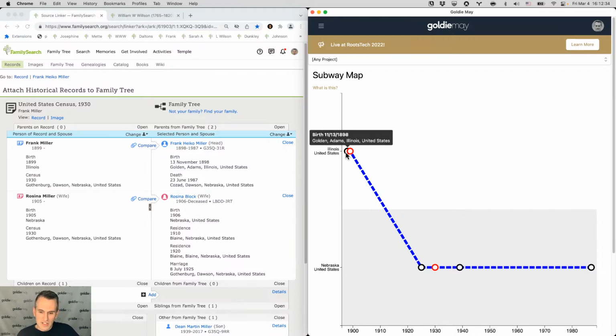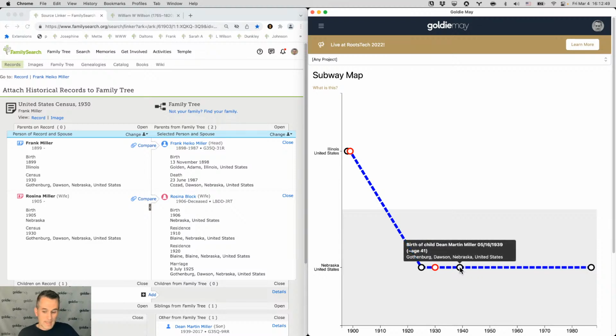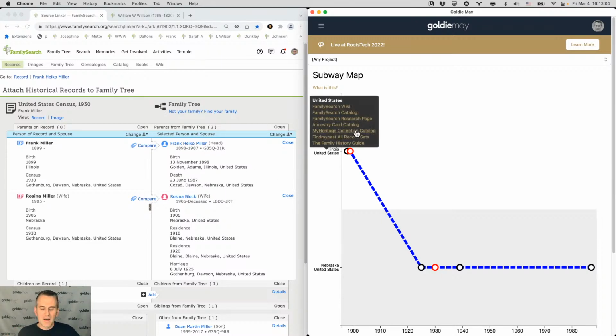I mean, the tree says that this person was born in Adams County, Illinois, 1898. The new census record coming in says 1899. That's a great match for a census record. And then here again, the black dots on the tree show him living in Dawson County, Nebraska. And then the census record also right in between, Dawson County, Nebraska. So this also looks like a great match based on the places. Now, again, you'd go through and look at the names and see if other things line up. But based on the locations, it's a really good fit for attaching this record to the tree.